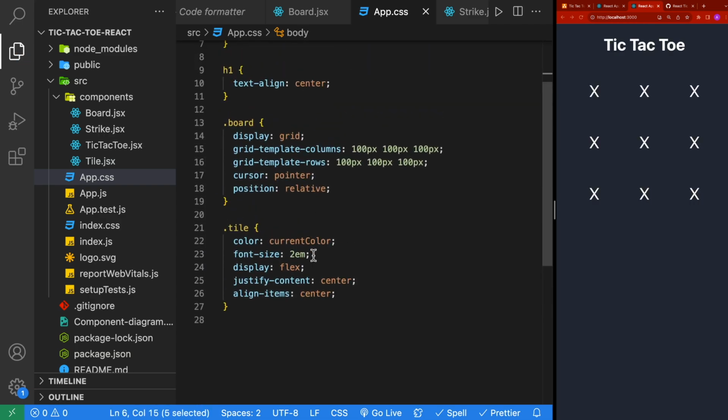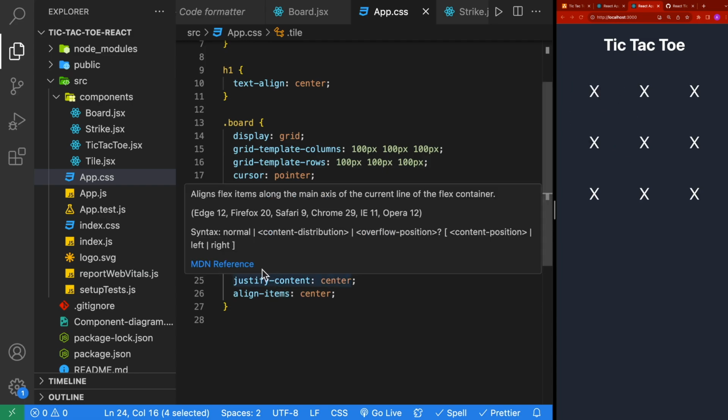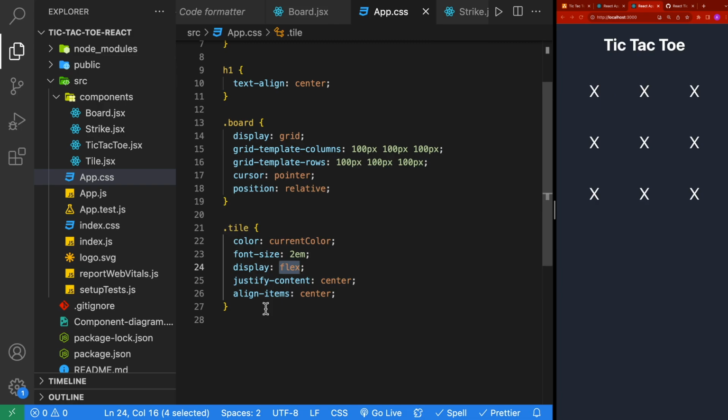Other than that, we're setting the font size to 2em. The display, once again, is going to be flex. And the reason we're doing that is we want this X to be in the center of each square. So we achieve that using the flex display. So a combination of flex and grid is what we're using to position our HTML elements.